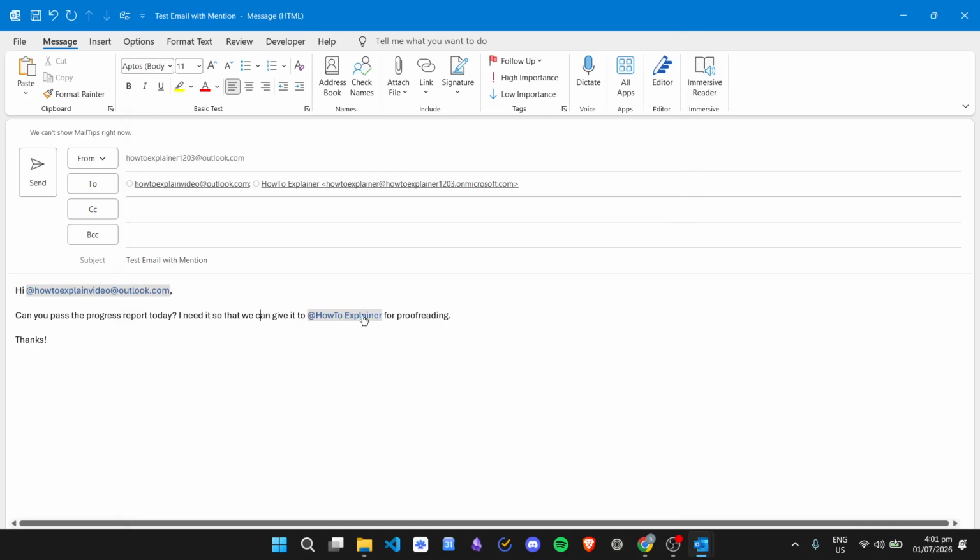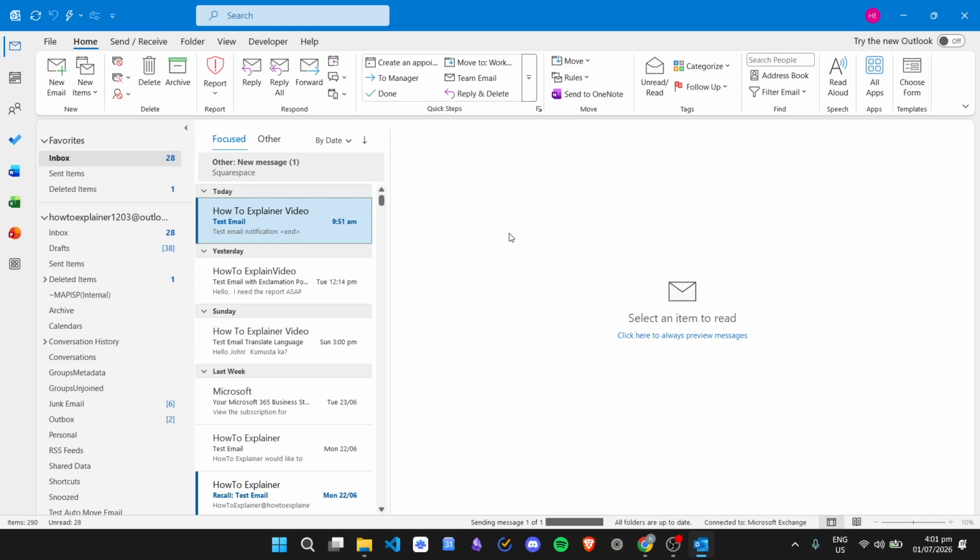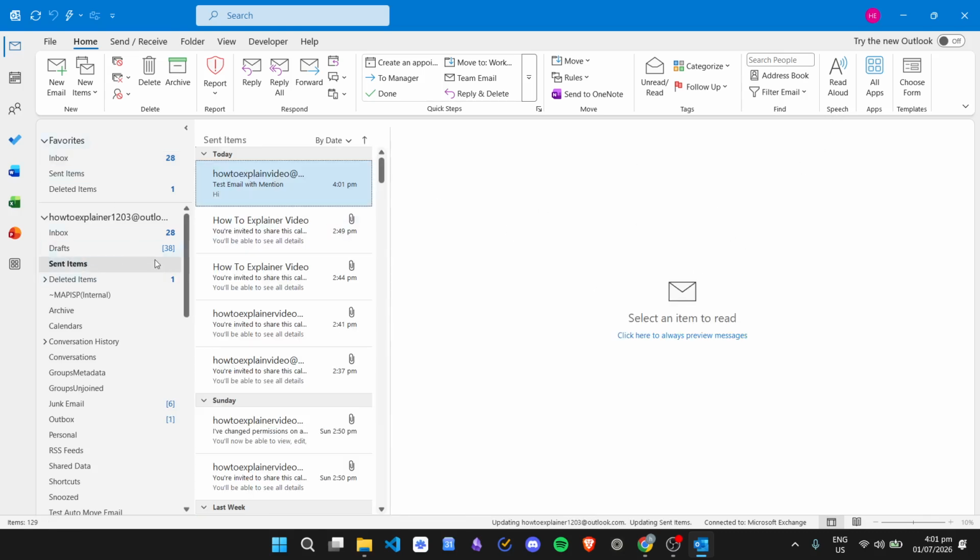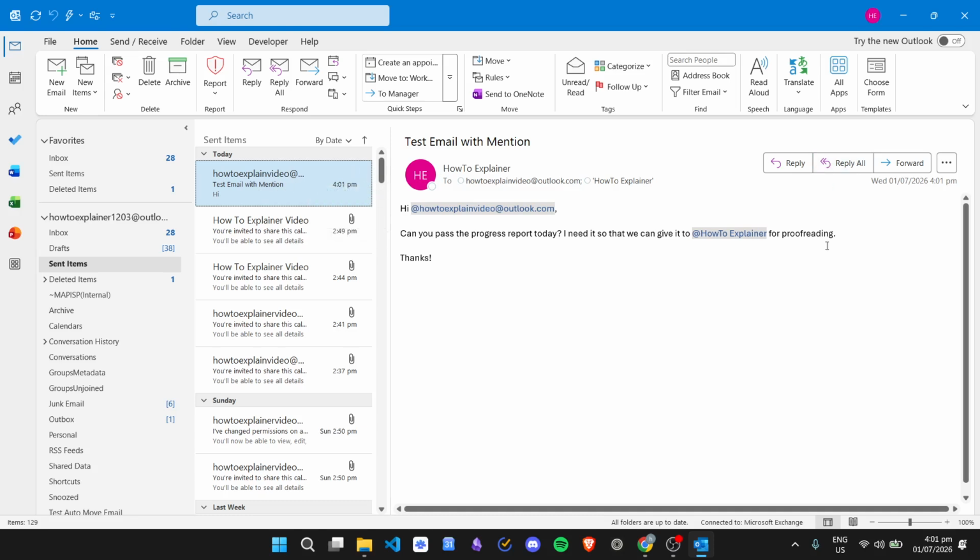Like for example, this mention right here. We have their first name and last name added. But since this is my other account, I just put "how to" as the first name and "explainer" as the last name. So from here, you can go ahead and click send. We can send the email, and they will now be mentioned in that email. You can see it in sent items, the test email with mention, and they will now receive the email with the mentions inside of it.